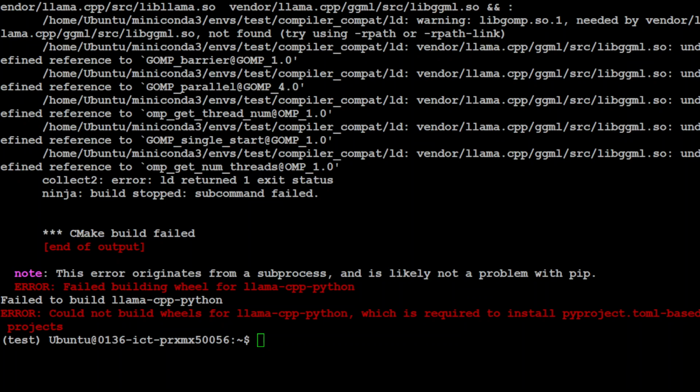Welcome to the channel. If, like me, you also have been pulling your hair due to this error where it says "error could not build wheels for llama-cpp-python," and you have tried everything, you have tried installing CMake, llama-cpp-python, llama-cpp, G++, GCC, and you have been going through Stack Overflow and all that stuff and couldn't find the solution. In this video, I will be providing you the solution which is going to work.